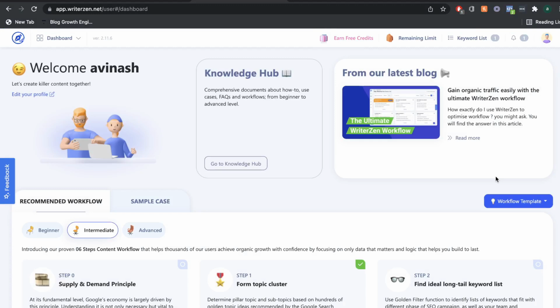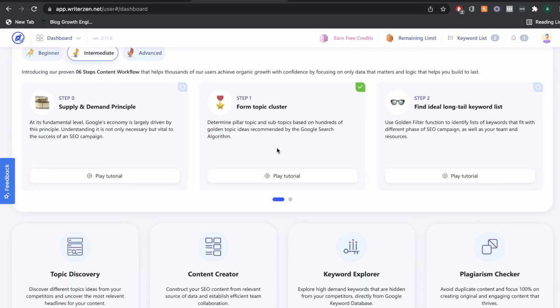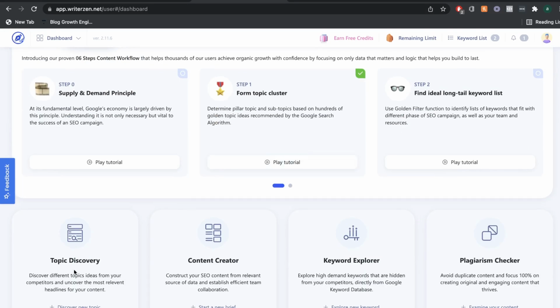Once you have a Writerzen plan, this is what your dashboard will look like. And we're not going to use the content creator and the plagiarism checker just as yet. We'll be focusing on using the topic discovery and the keyword explorer feature. So let's go ahead and get started with the topic discovery.